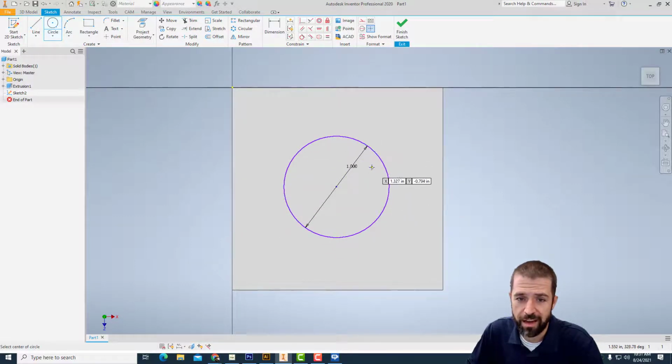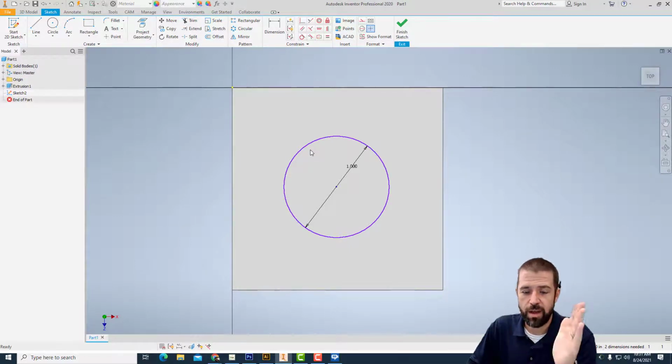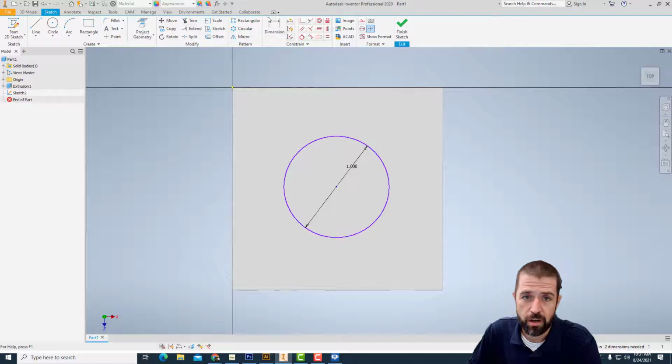Right now, my line is purple. When I escape out of this, it says I need 2 dimensions. Right? Every circle needs 3 dimensions. We need its diameter, which is already here. Right? Diameter is the distance across. I need to then dimension it from my left side to my right and my top to my bottom. So I'll click on Dimension. Click on either one of these sides, it doesn't matter. And then click on the center of that circle.